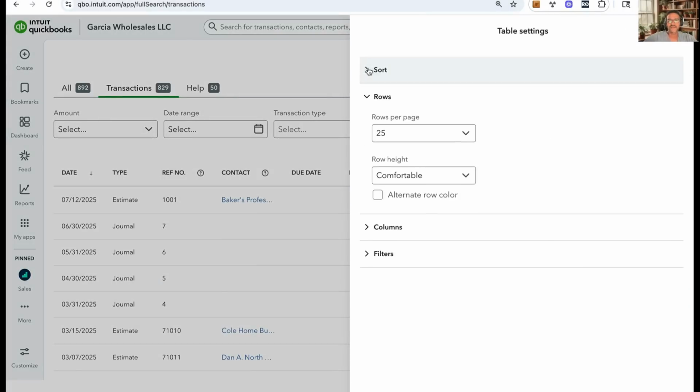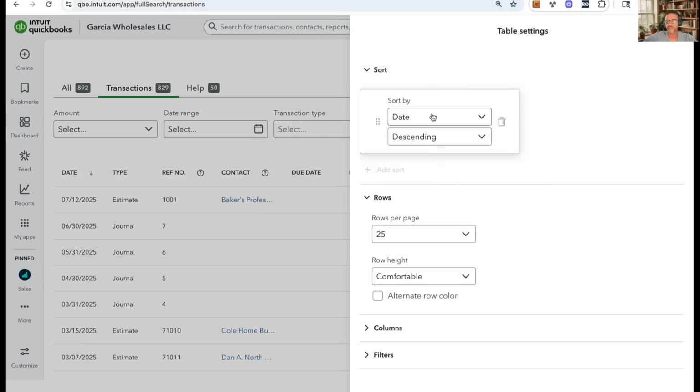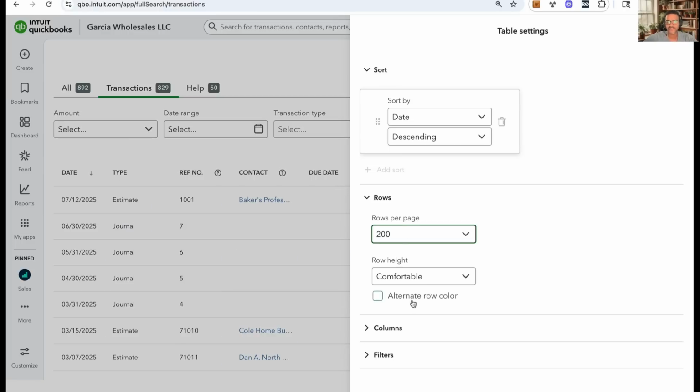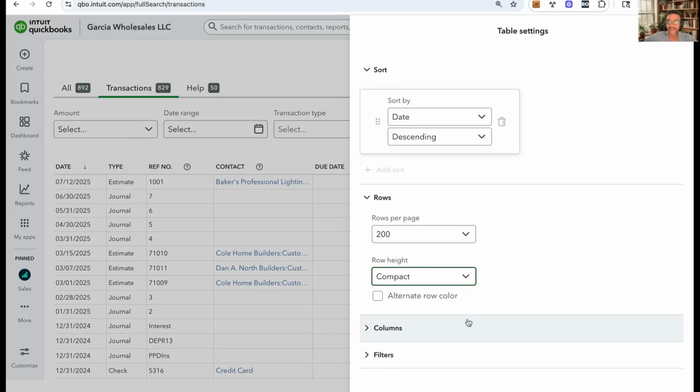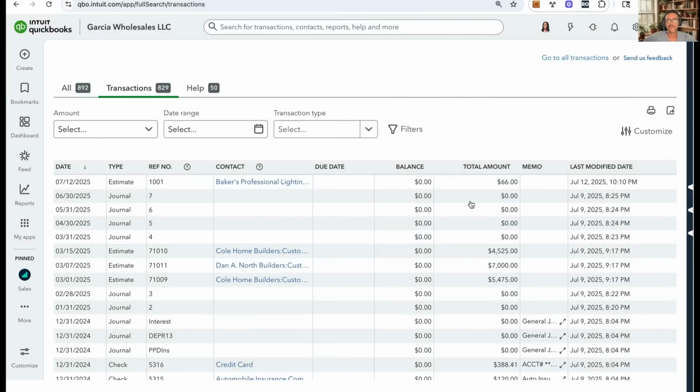And then the first thing you see is sort. This is just your sorting, by what column you want to sort by, ascending or descending. Then we have the number of rows. So I want to do 200 because I want to see a lot of transactions. You can also do compact if you want them to be very tight. It looks kind of like a spreadsheet. And you can click on this little alternative color, which makes them easier for you to spot.